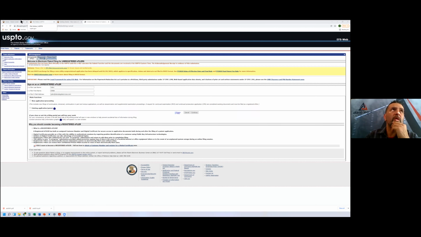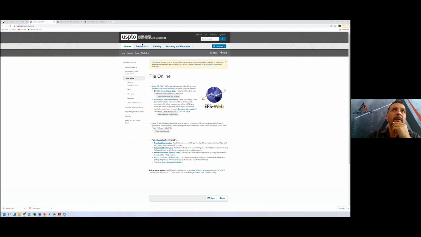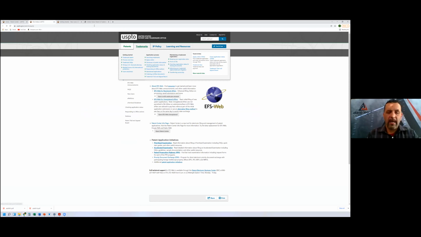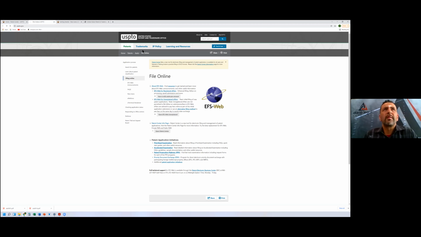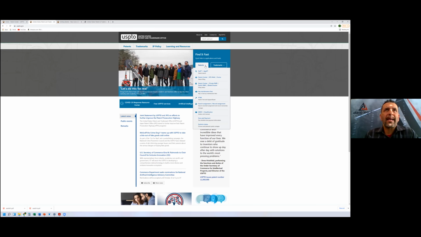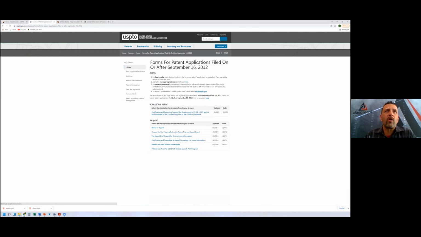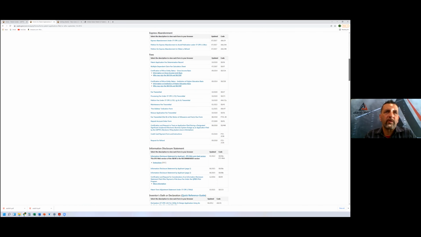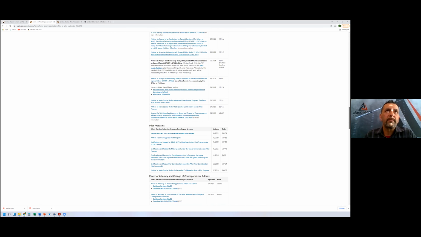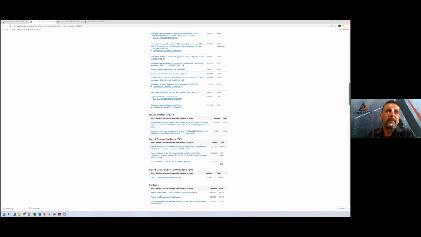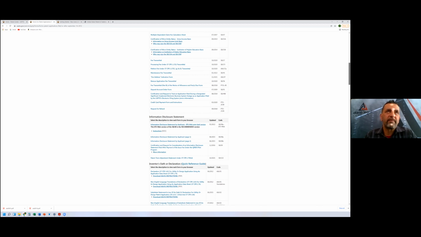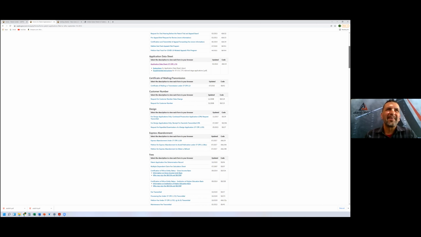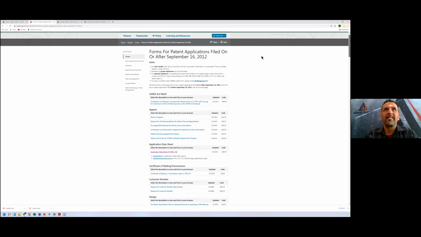So when I went to the USPTO.gov page, let me go back to the very beginning and show you. Under the patent tab, there's a thing called forms. You see that right there? If I click that, it'll take me to where all the different patent office forms are. And if I scroll down, there's one that will be called micro entity. I thought I knew where it was, but I think maybe you can do it.